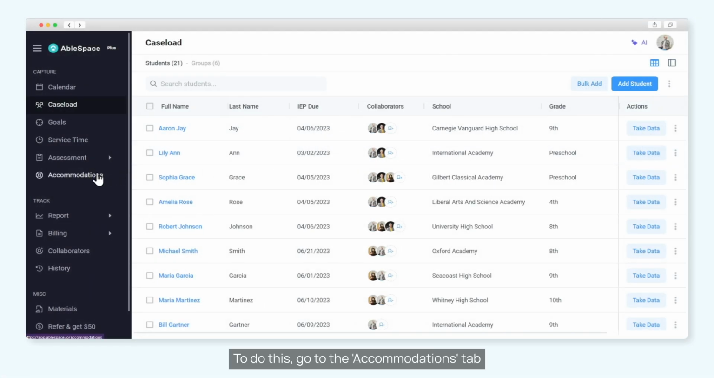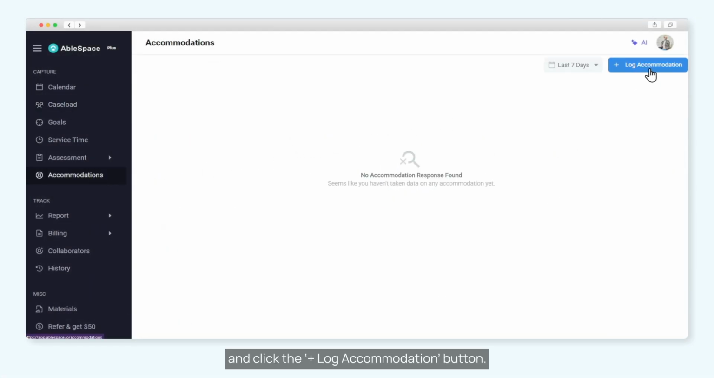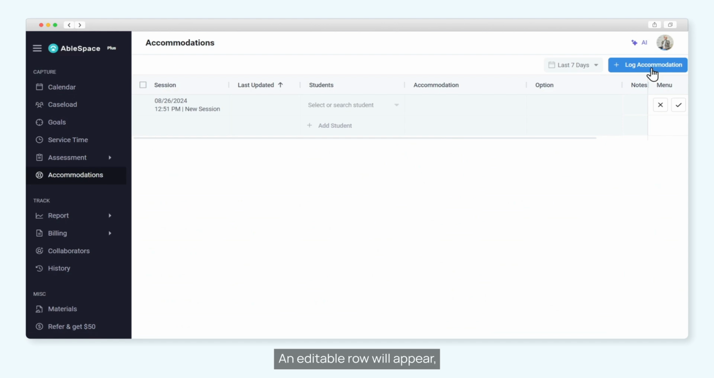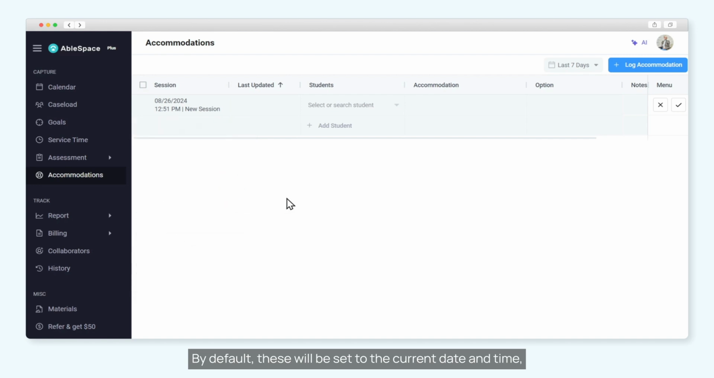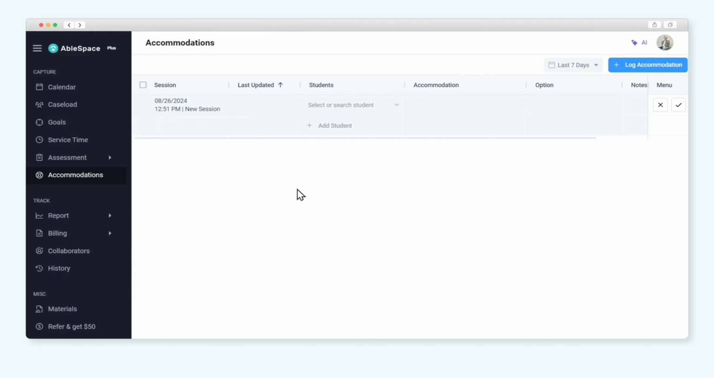Log accommodations for multiple students simultaneously. To do this, go to the Accommodations tab and click the Plus Log Accommodation button. An editable row will appear. Here, you can enter the date, time, and session name. By default, these will be set to the current date and time, but you can change them as needed.